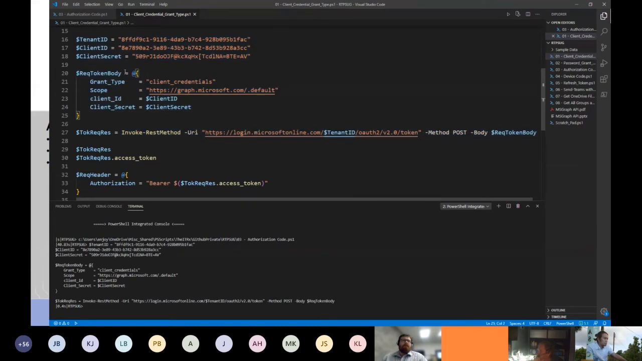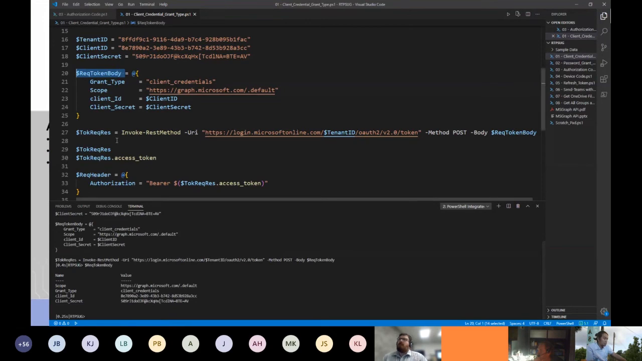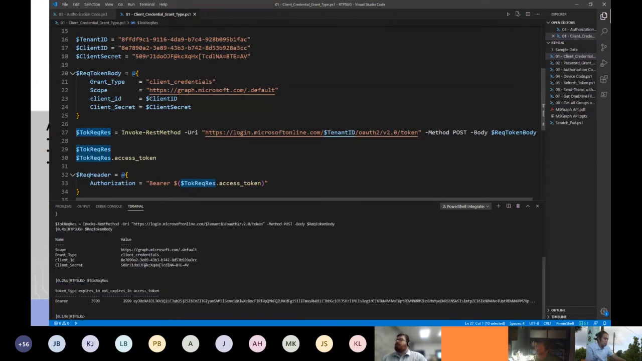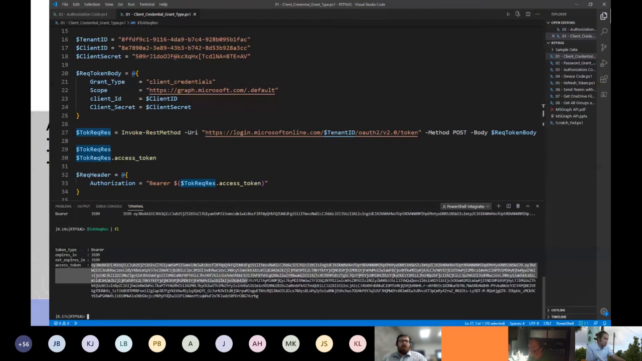let me show you the structure of my token body. This is pretty much my token body. And now the response of my token request. So I have an access token over here. Right.